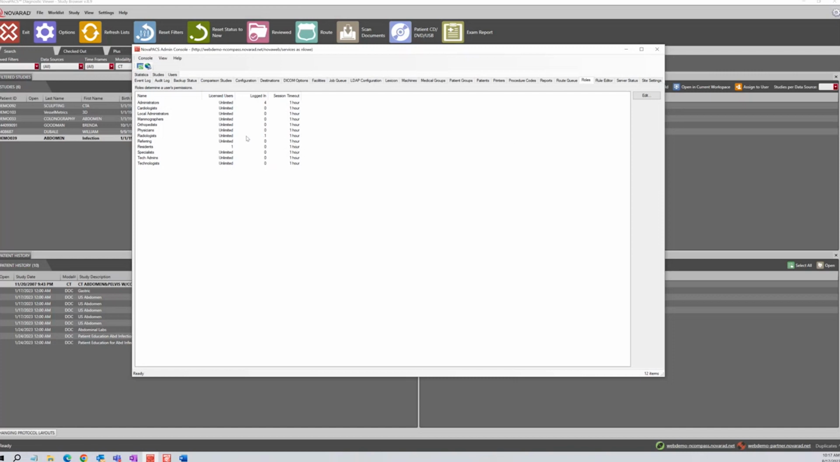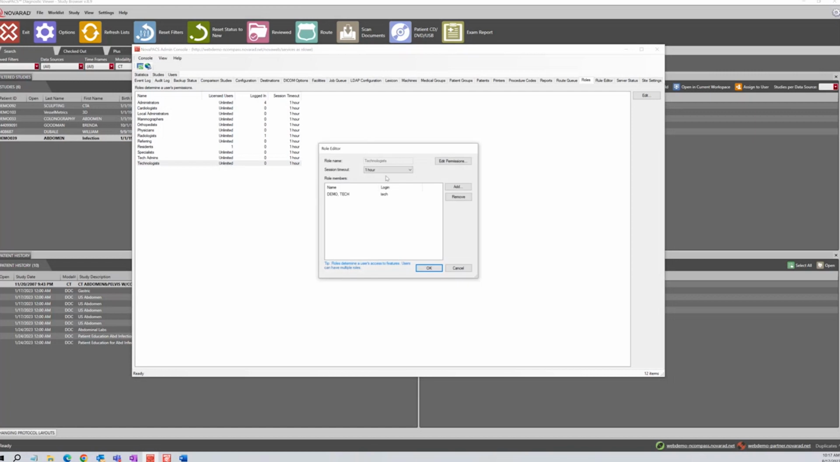So we can go in to any one of these roles here, and we can first change the timeout. So a funny little joke here, if you really don't like a group of people, set their timeout to 5 minutes. But I didn't tell you that. Under role members, it will tell you everybody who is assigned as the technologist role here.